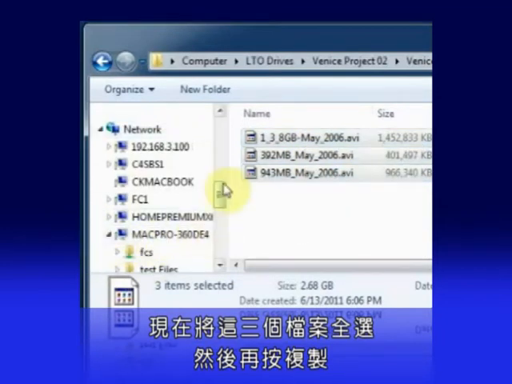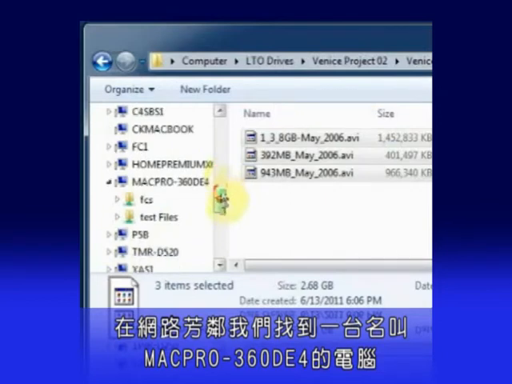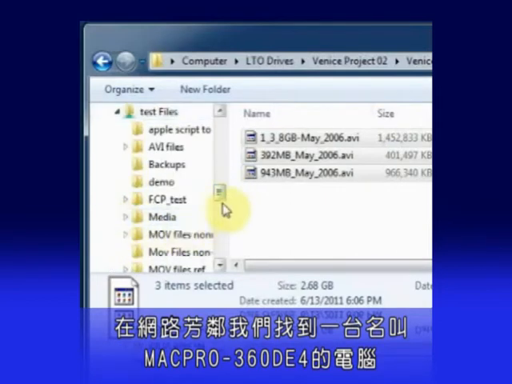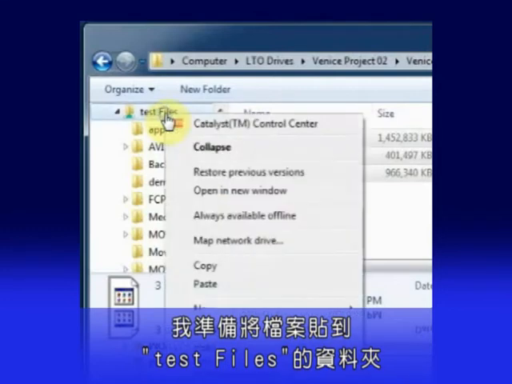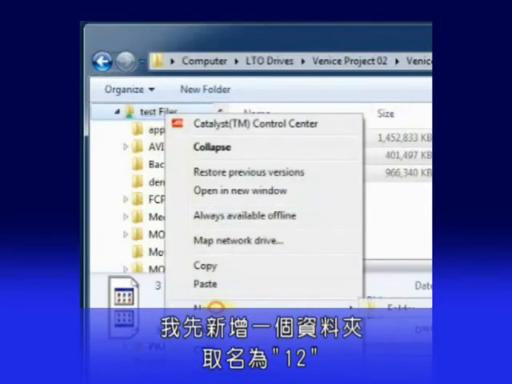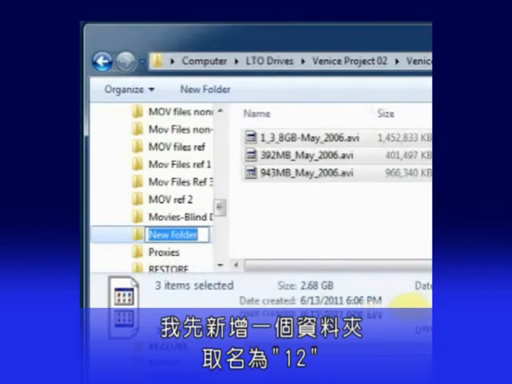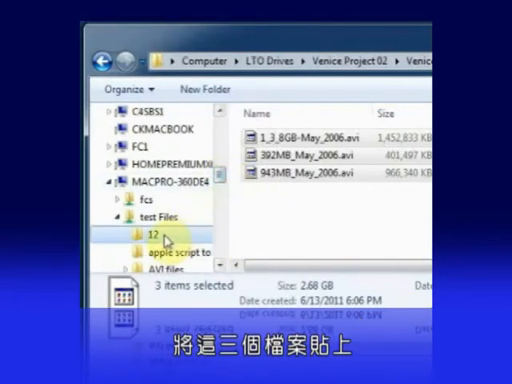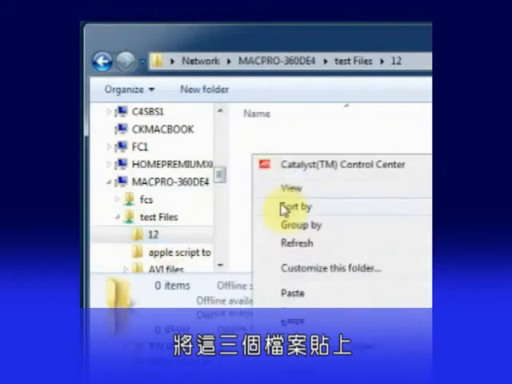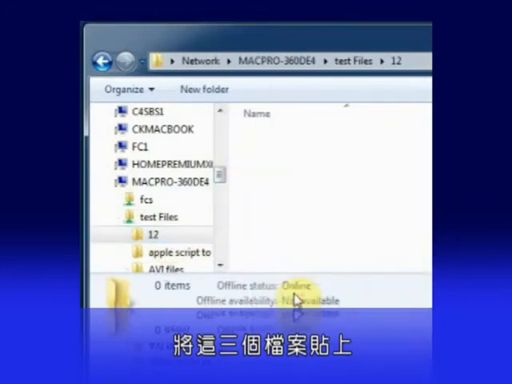On our network we have a Mac Pro with an available share. Actually 2 shares. I'm going to the share test files, and I will create a new folder. Let's call it 12. Expand that out and paste the files.